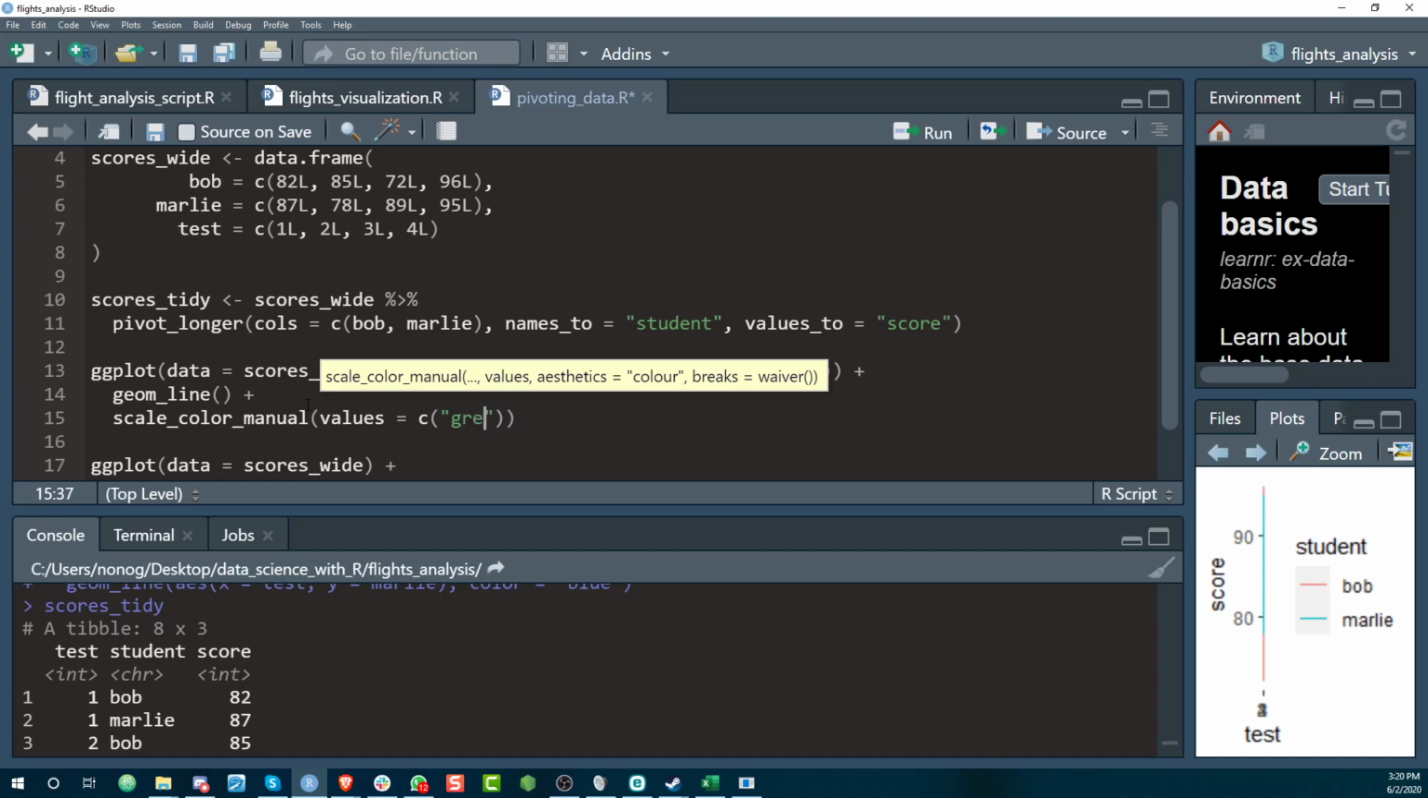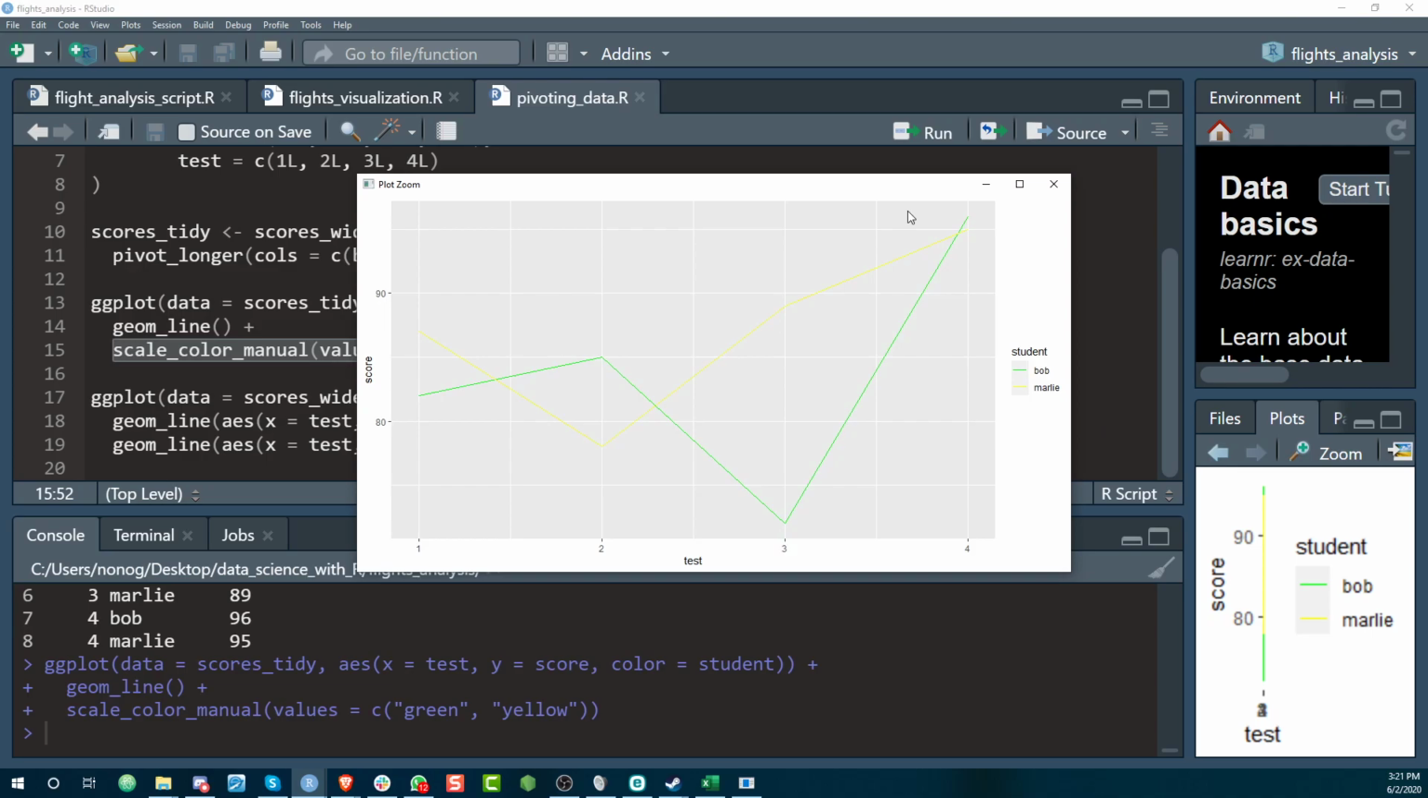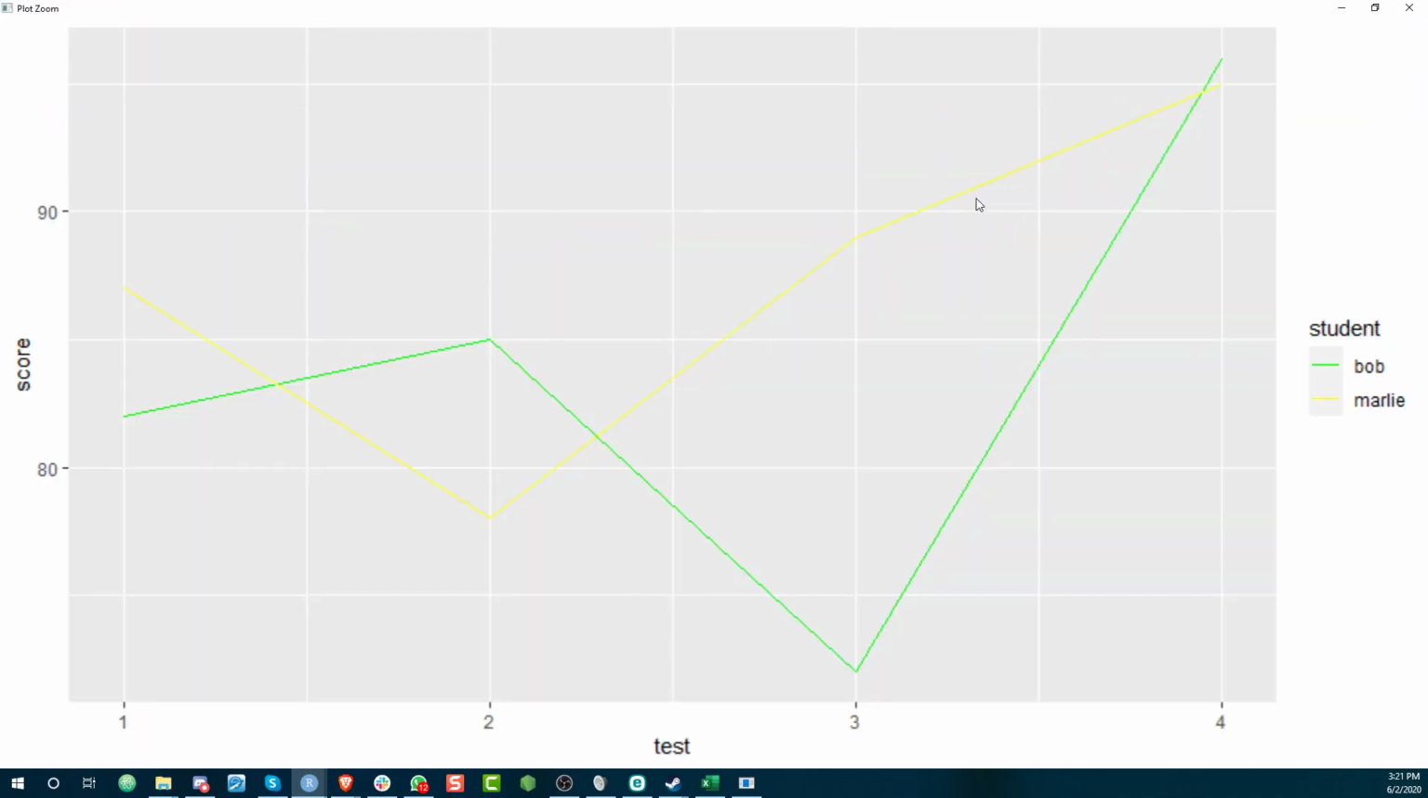Let me use some odd colors there. Green and yellow, because there are two colors, right? So it's going to do it for you. This will assign a color to each person, and adding this will tell ggplot that, of course, it's hard to see, it's really hard to see, but yeah, this is how you can do it.